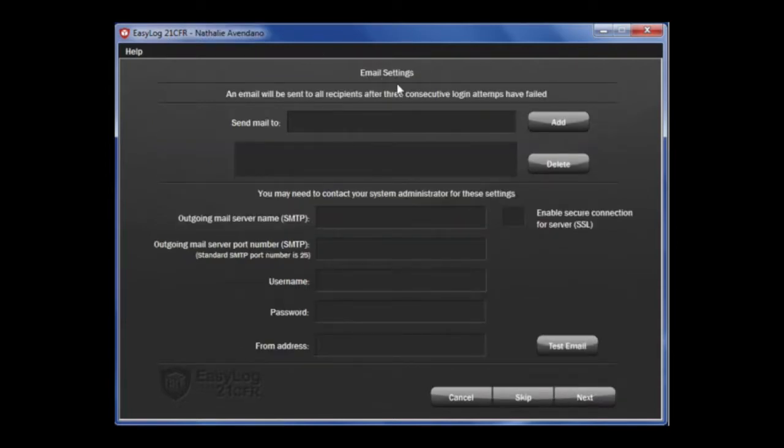The following page is email settings. This is used to notify the administrator by email if a recipient has entered their password incorrectly 3 times. Next, add an outgoing mail server, port number, username, password, and from address of the administrator. You may need to contact your IT department for the following.